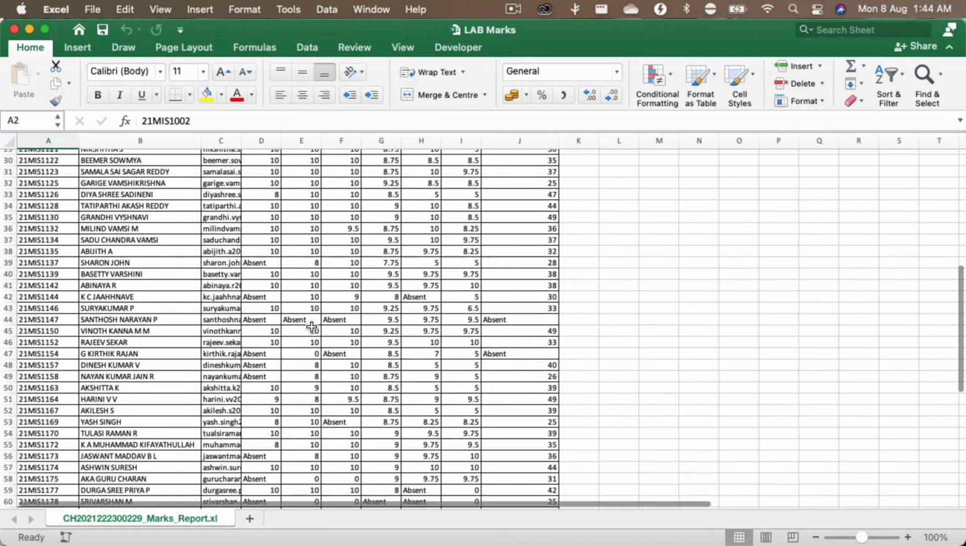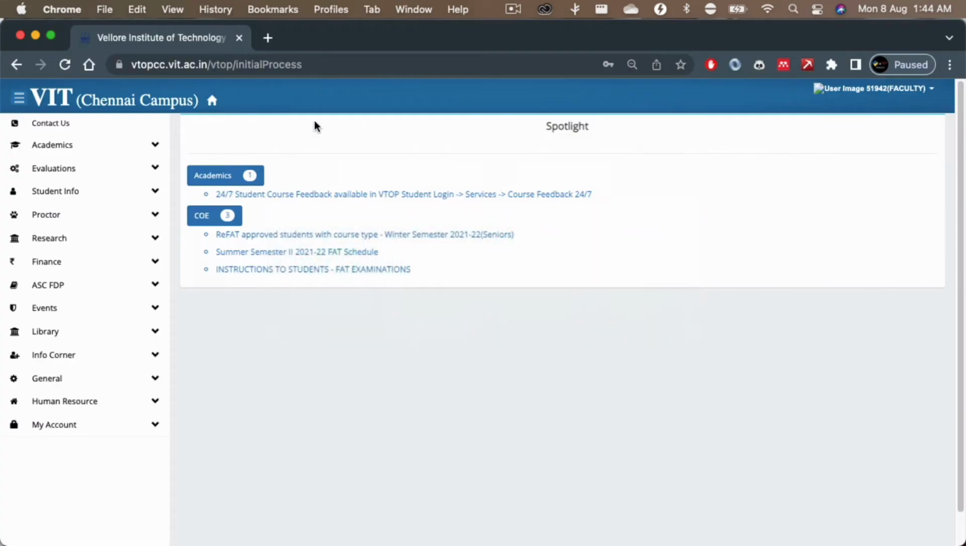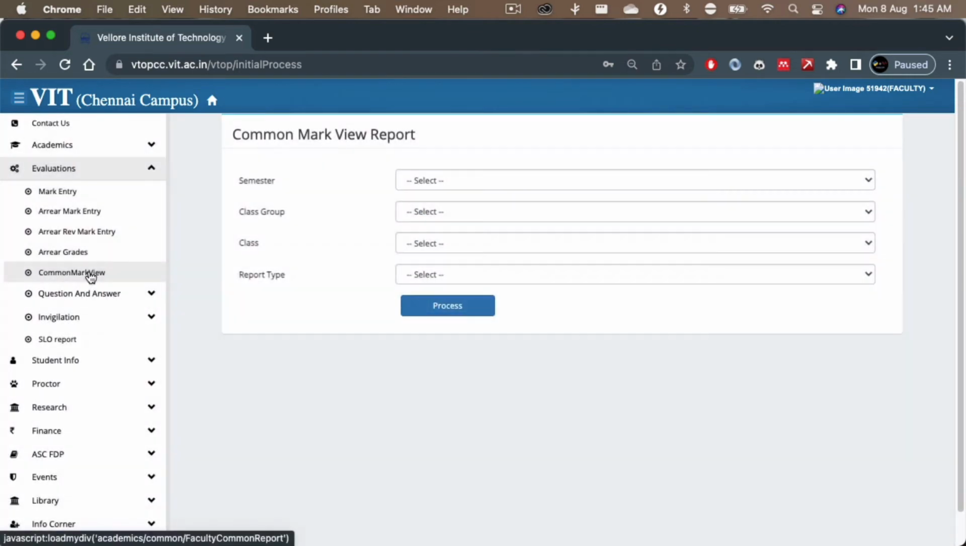Now, obviously, the list that you might have offline will have only the students who have done the lab under you. To get the marks for the people who have done the theory under you, you need to visit VTOP. Here in VTOP, you can see that under evaluation, there is a new entry called common mark view. If you look at that common mark view, you can select the semester in which you handled the theory subject which had an embedded lab.